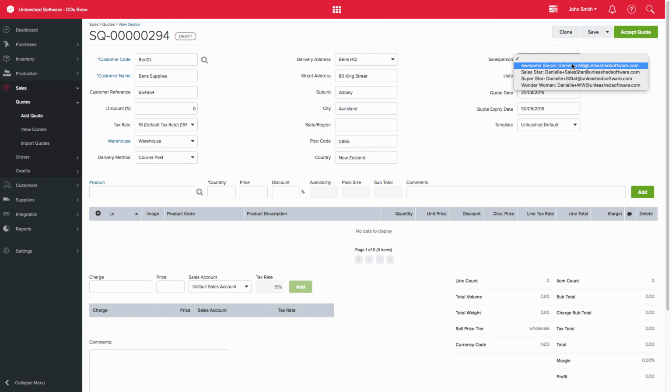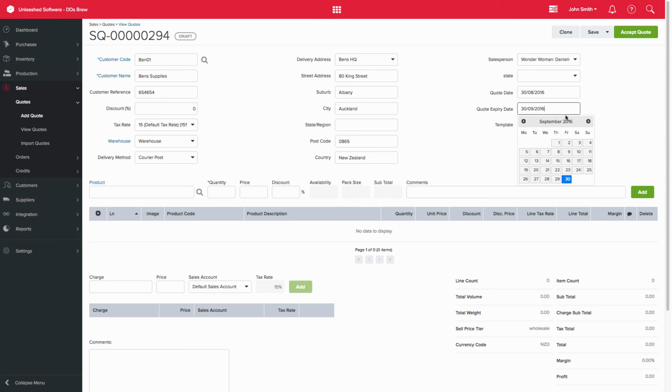Coming across, we can then select a salesperson, which is great for calculating commission. You can also then put a sales quote date and an expiry date for this quote. There are also templates which you can design to suit your business standards.